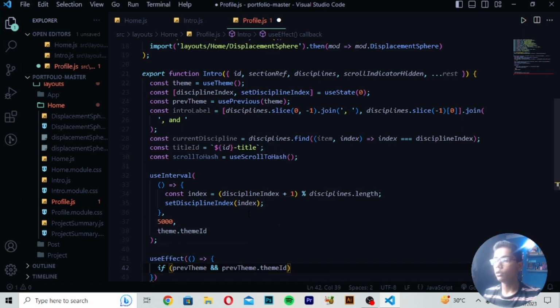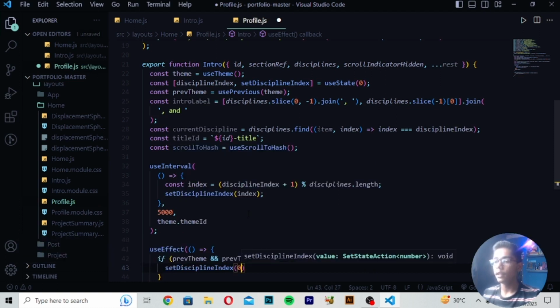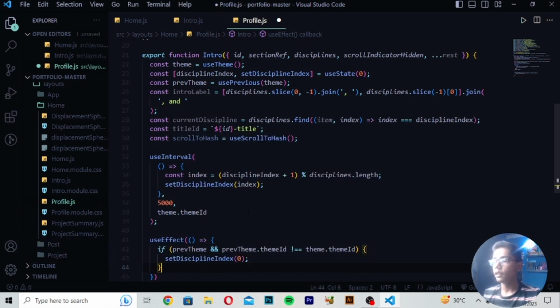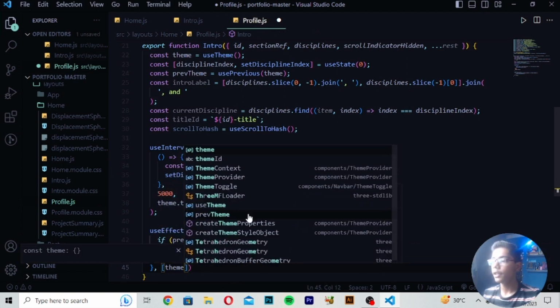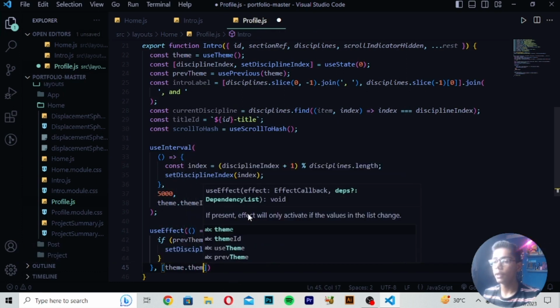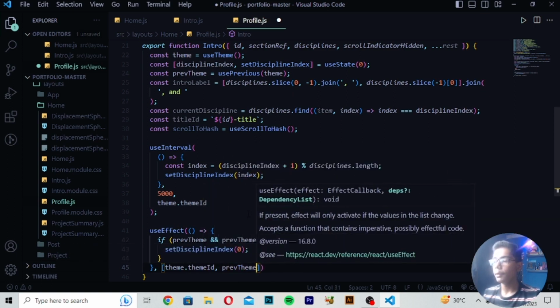Then you have to do one thing, like here I will be writing is equals to, write here themeId. Then I will be writing this. Here you have to write setDiscipline, then I will be writing index, and then write here 0. Close this tag. Then you have to move here and then write here theme. So after writing theme, here I will be writing .themeId. Then I will be writing here previewTheme. So here I will be writing this.